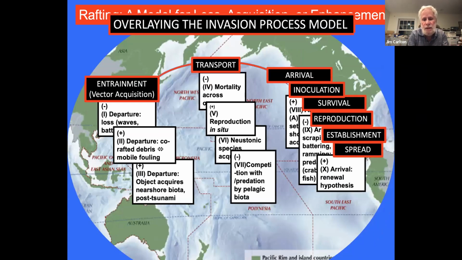Another way to conceive of this is to overlay what's called the invasion process model on those steps. So there's entrainment, what's called vector acquisition. There's transport. And then a series of events happen after arrival. The inoculation is the release of the species. Some of those survive, some may reproduce, some may establish, and some may spread, in theory, in ever-decreasing numbers.